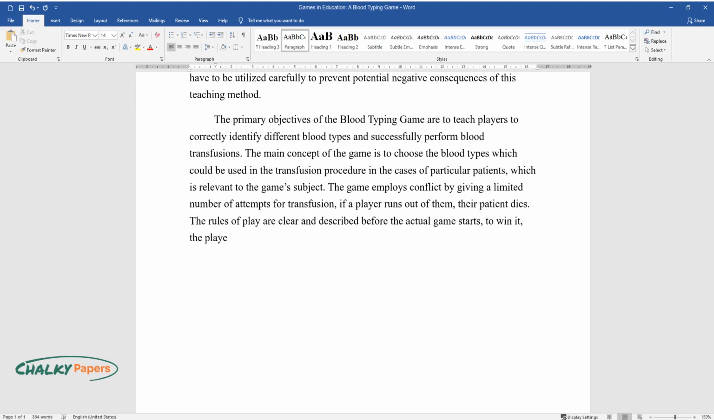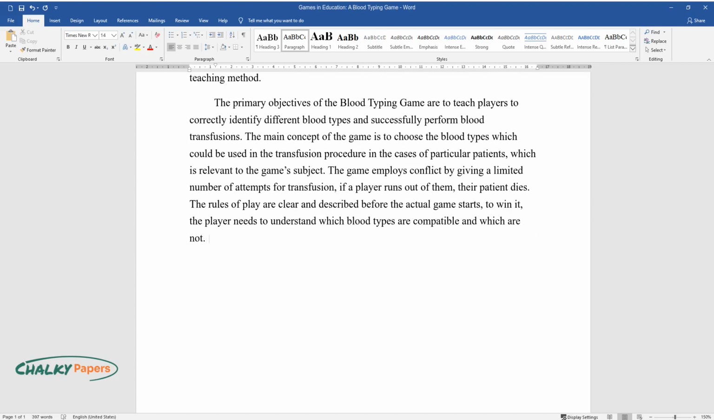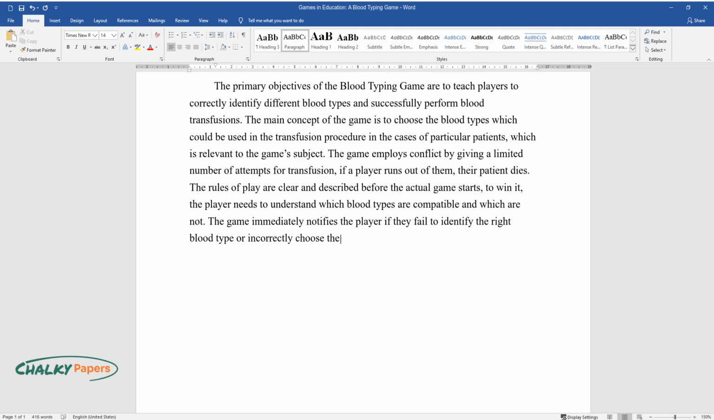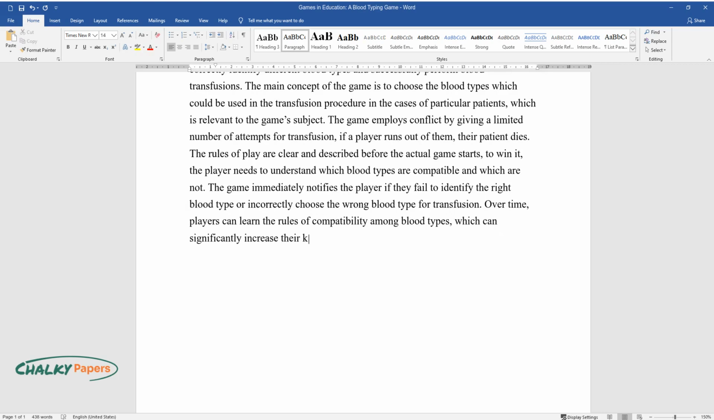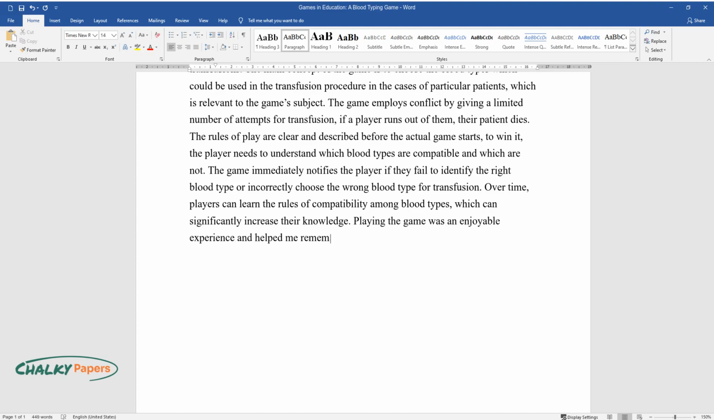To win it, the player needs to understand which blood types are compatible and which are not. The game immediately notifies the player if they fail to identify the right blood type or incorrectly choose the wrong blood type for transfusion. Over time, players can learn the rules of compatibility among blood types, which can significantly increase their knowledge. Playing the game was an enjoyable experience and helped me remember certain aspects of blood typing and cross-matching.